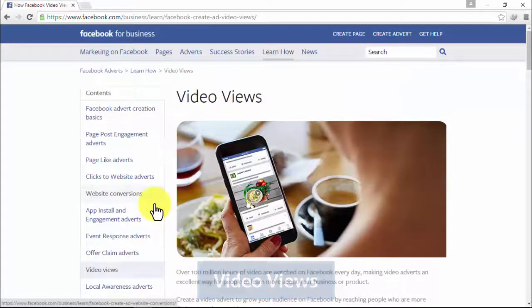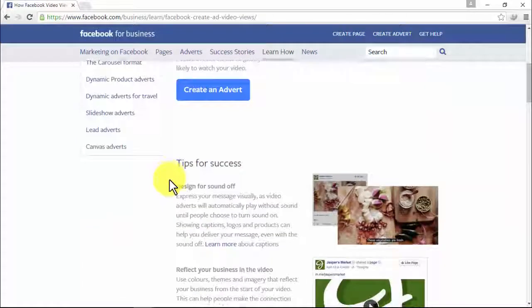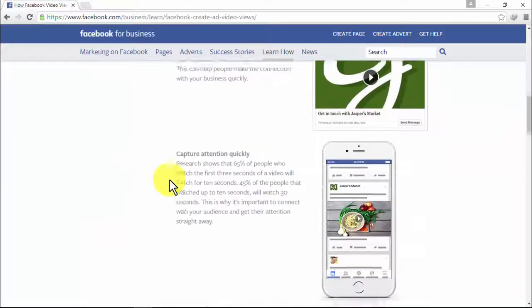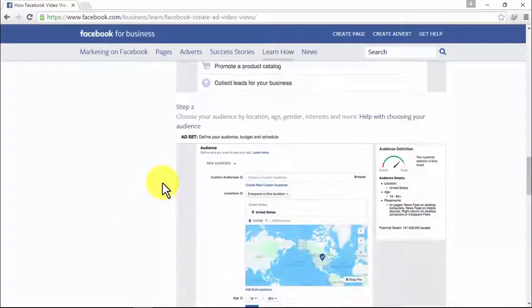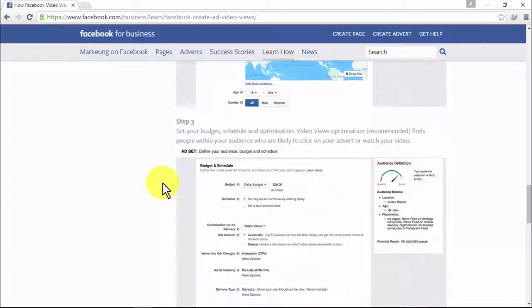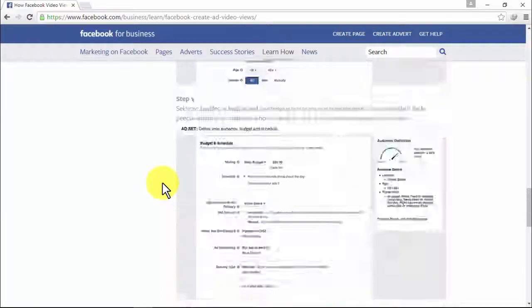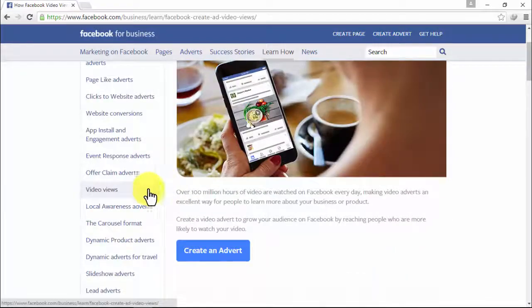Video views. Promote videos that show behind-the-scenes footage, product launches, or customer stories to raise awareness for your brand. You may choose a thumbnail for people to see or add a description. You can do all of this from your own business webpage.